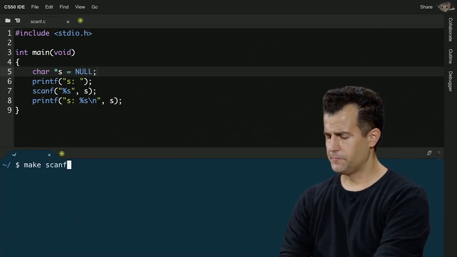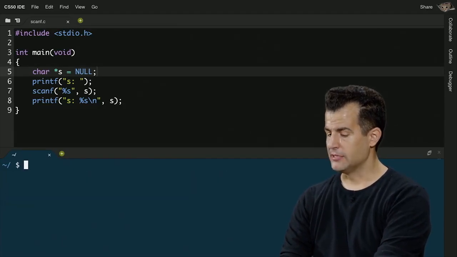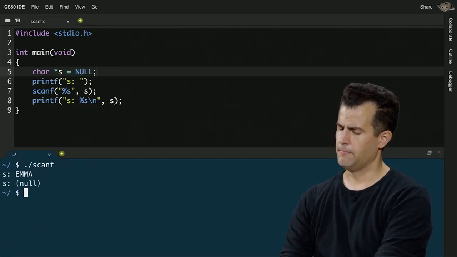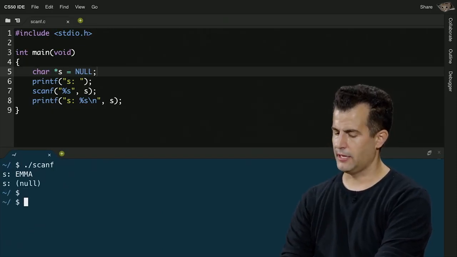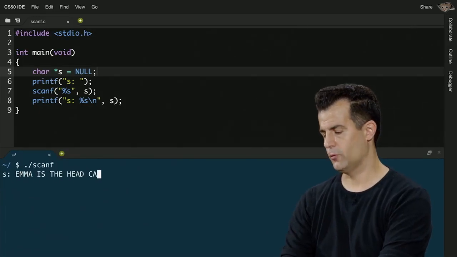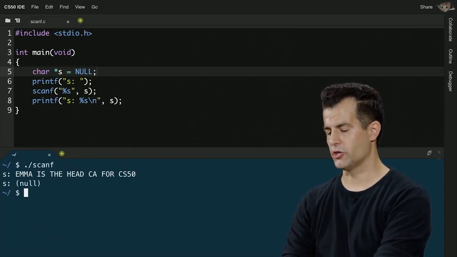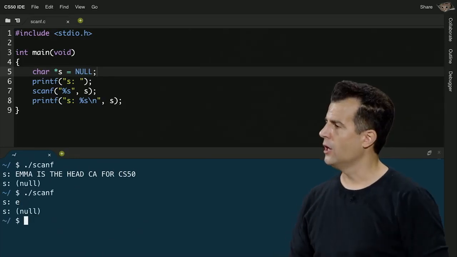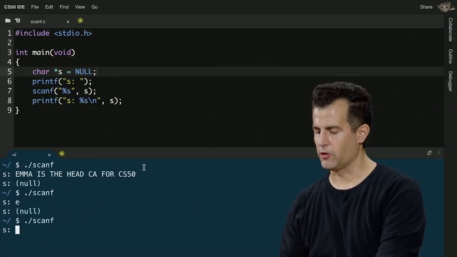Make scanf. OK, it seemed to work. ./scanf. Let me go ahead and type in Emma. Emma is null. Let me try that again. So Emma is the head CA for CS50. Let's type a longer string. Null. So nothing even seems to fit, not even the first letter of her name. So why is that? And actually, sometimes we can get the program to crash.